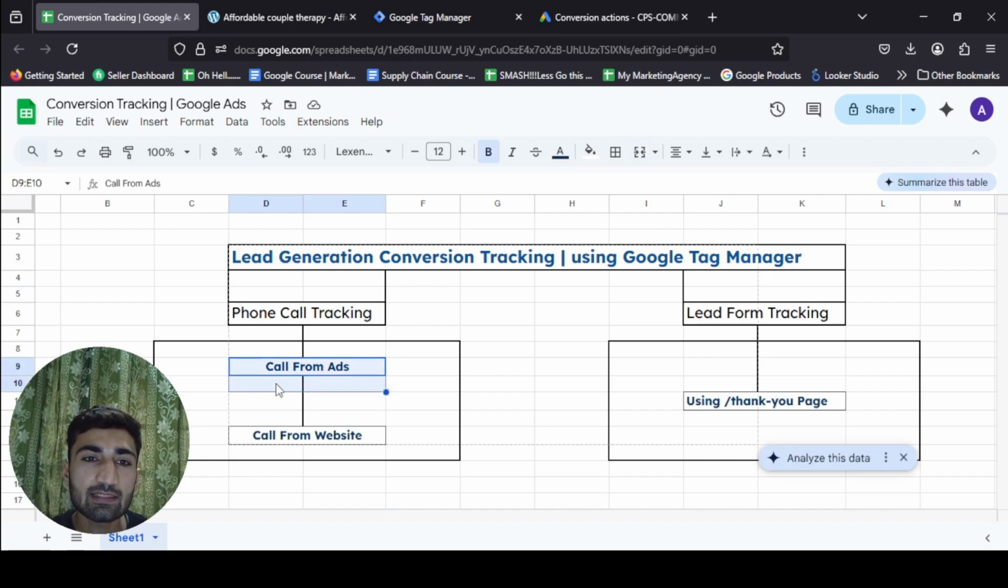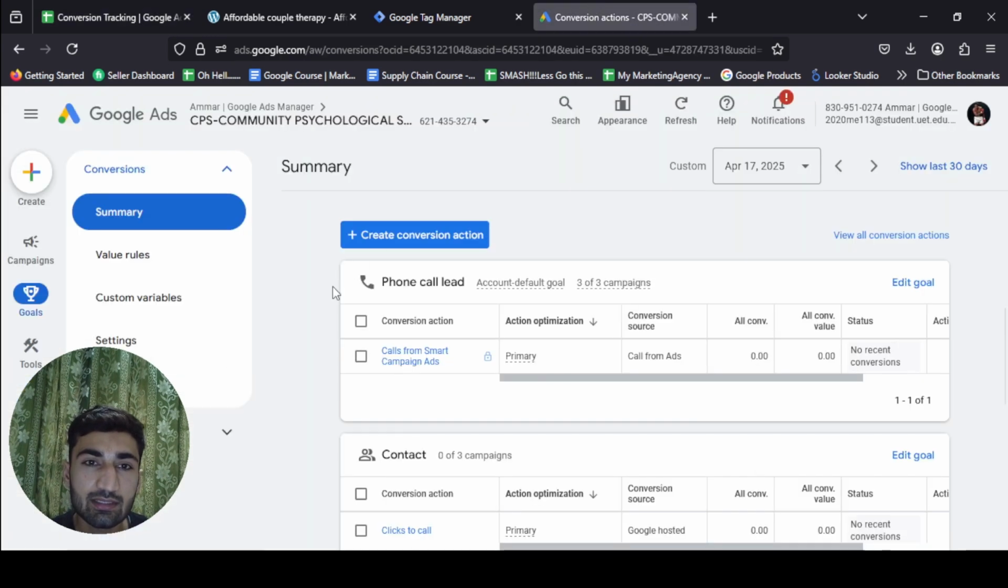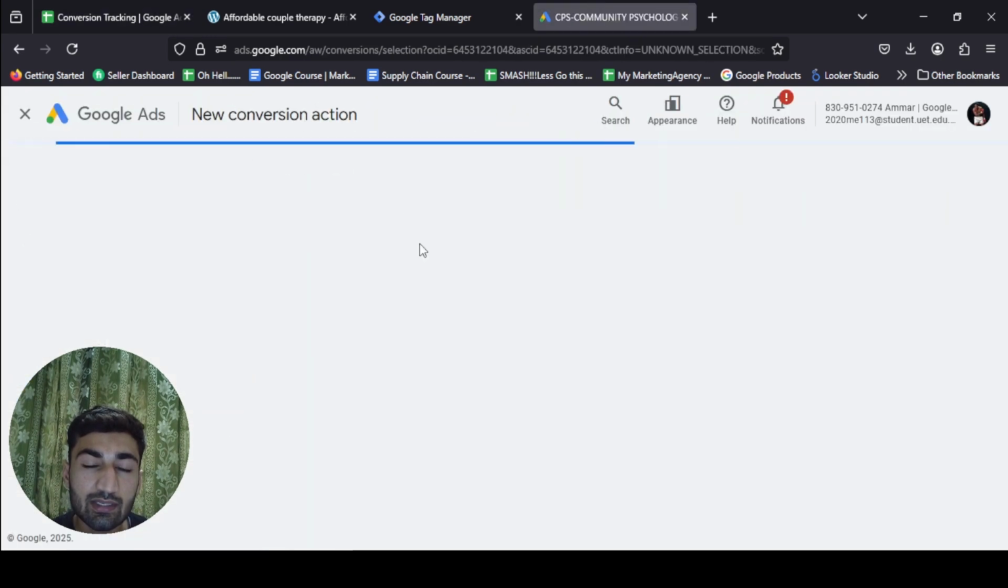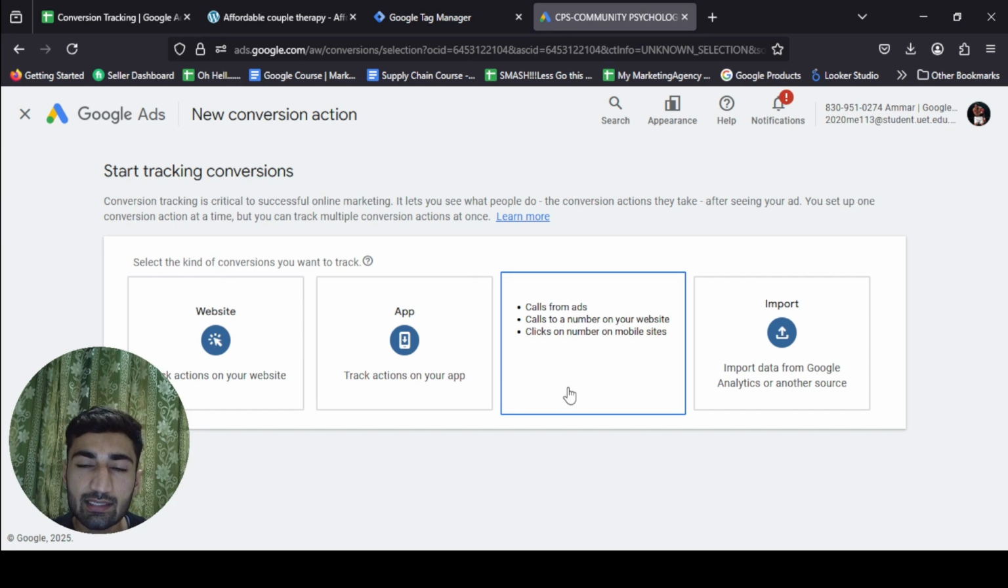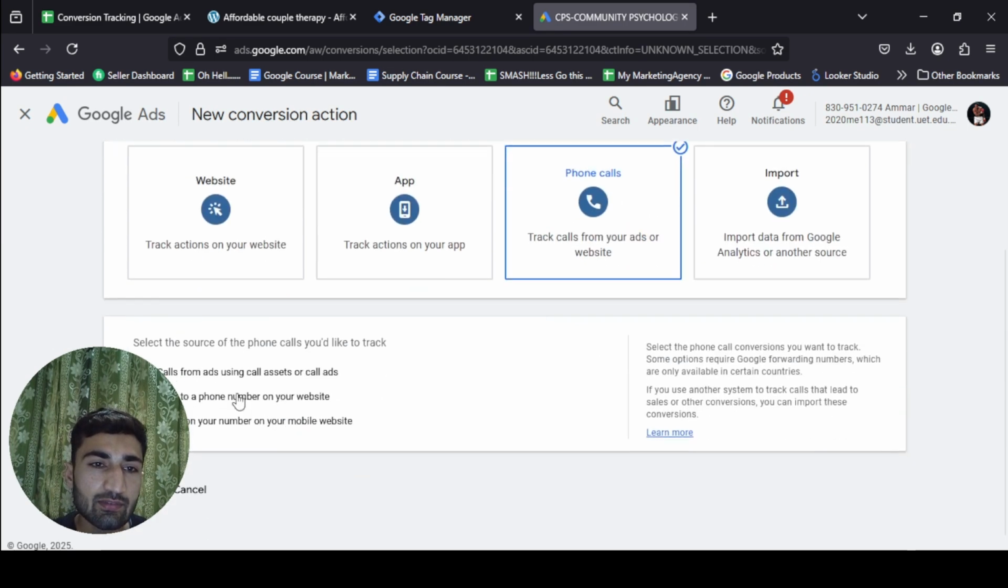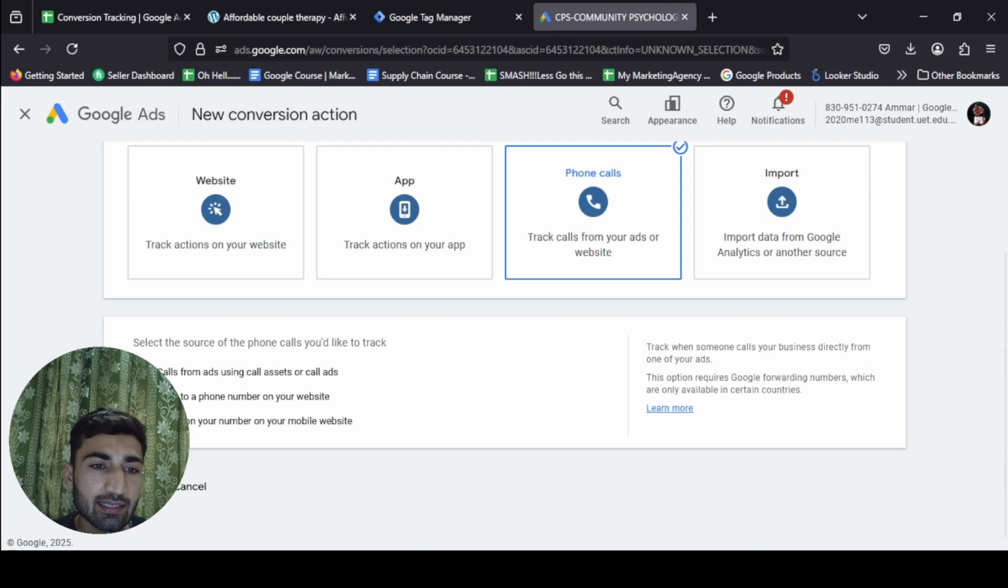Call from ads means someone who searches our keywords, sees our ad, and in our ad we have a call extension, right? So they can directly call by clicking on our ad extension. It is very simple, nothing to do, just click create, and then you can click on phone call here, as you can see. Then we have call from ads using call assets or call ads. I will click here and then click continue.